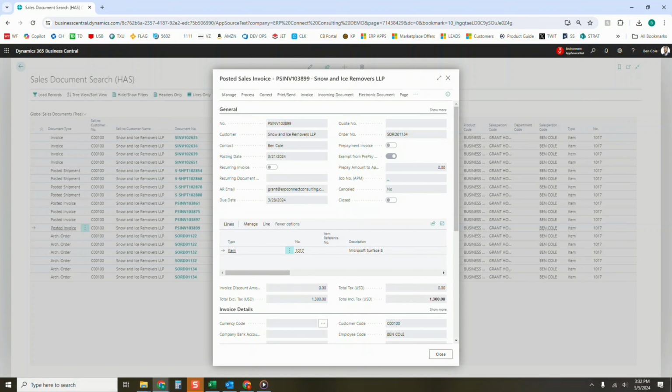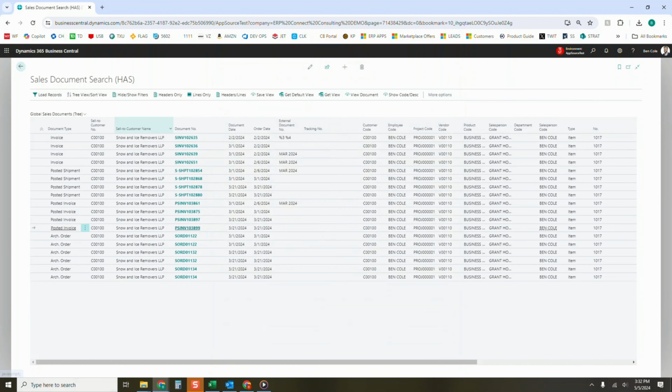You'll notice we cannot update or change this. And then from here, you could do all of your normal functions. You could print it, you could email it, send it. You even see our invoice and statement delivery functions here. So you could send directly via email with our ISD tool. A lot of cool things here.